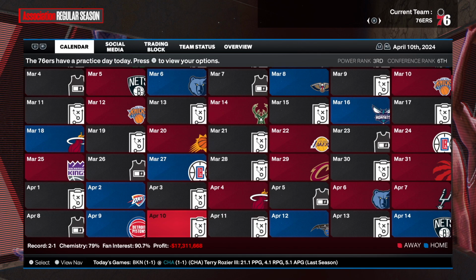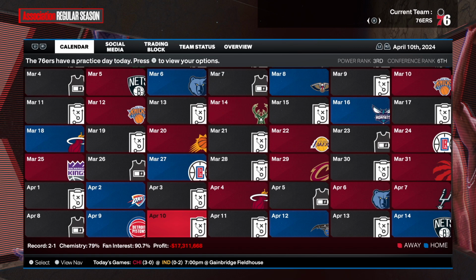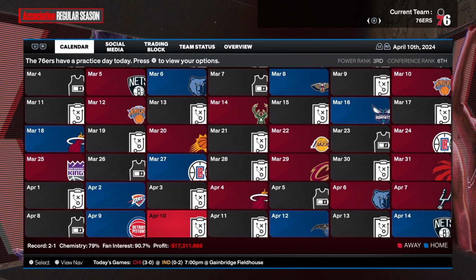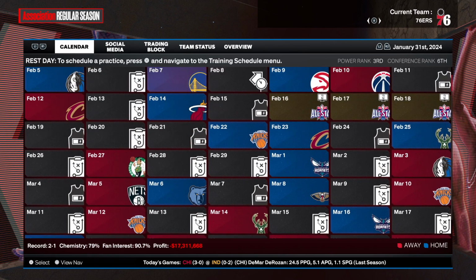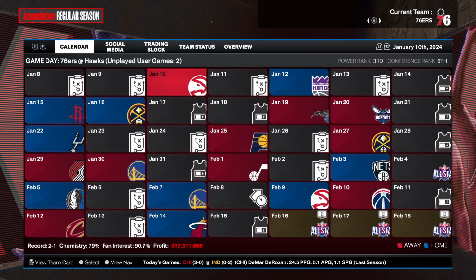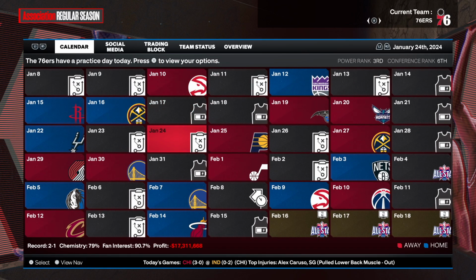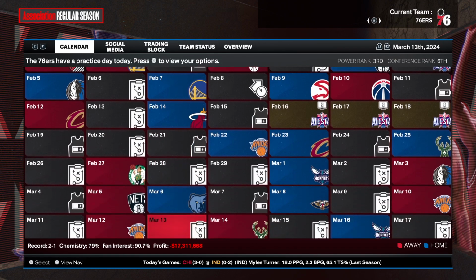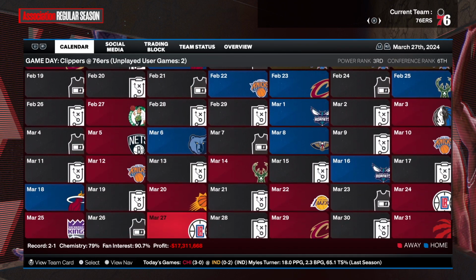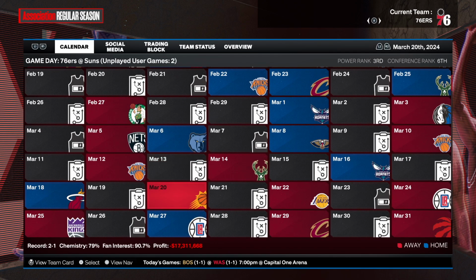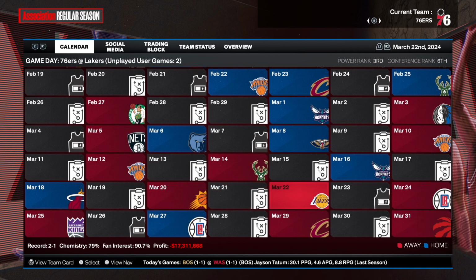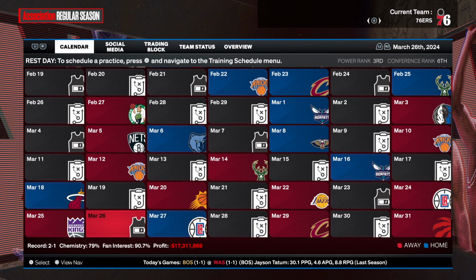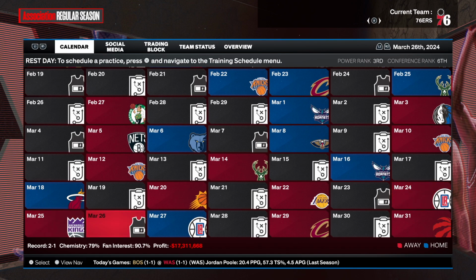Now, this is an Eastern Conference team, and when you're in the East, you always think about the West Coast road trip. So let me find it here. Let's see if we can find the Lakers. Here's the Lakers. So you can see we play the Suns, the Lakers, the Clippers, the Kings. That's a West Coast road swing, and those are always tough to do.